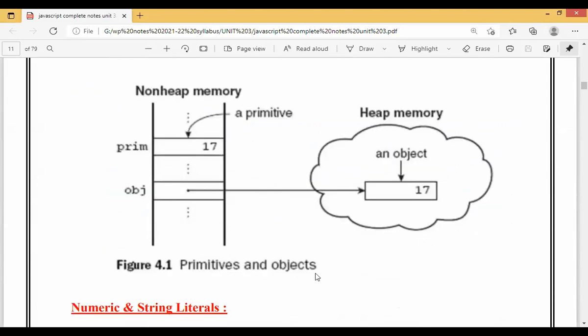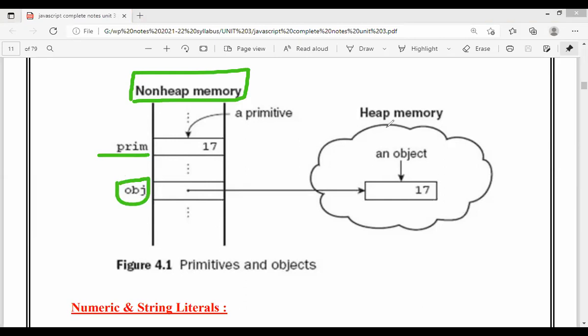So how are they stored? This is a diagram which will show you how they are stored. If we are using data types, they will directly be stored in the non-heap memory. And if we are creating an object, another area from the heap memory is provided. So there are different types of memory: one is non-heap and another is heap memory. If we create objects directly, they will be stored in the heap memory. These concepts we will learn in detail, students.